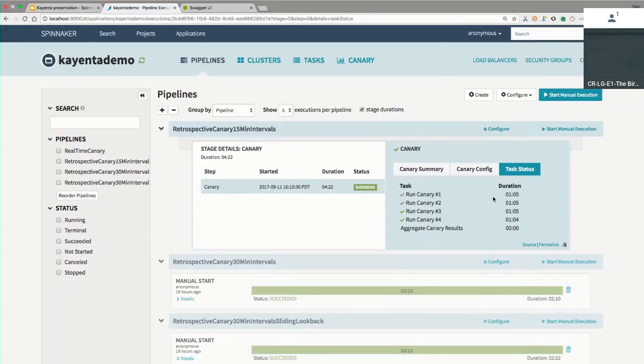It's not very clear to me. So the canary engine, does it always persist the information for the metrics in the data source, so I can retrospectively look at it, or does it have to be something that I specify here?